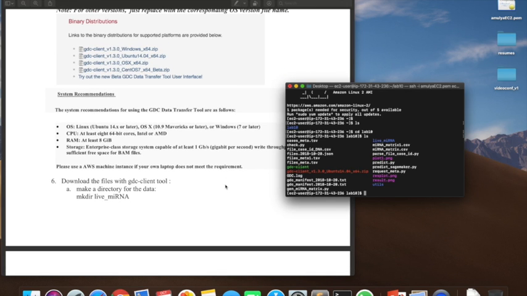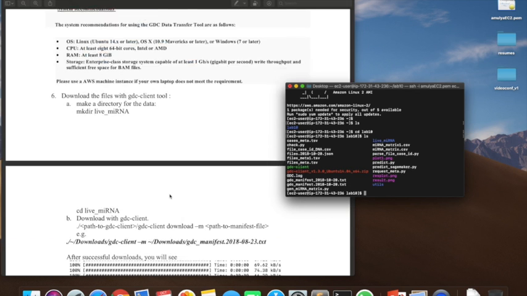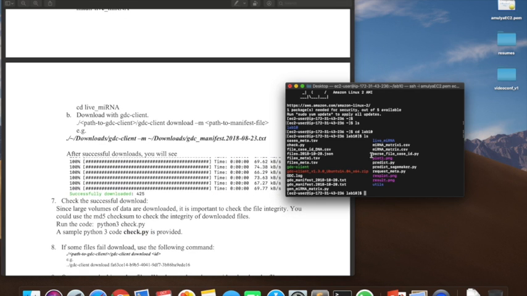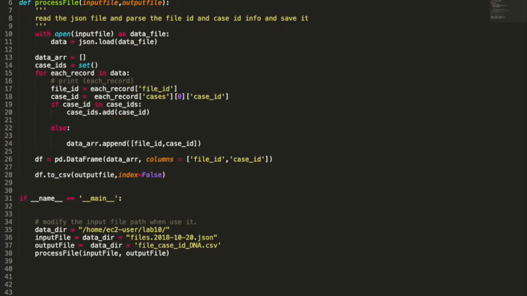Now, as a next part of this experiment, we have to download the files with the GDC client. Since we have already downloaded the data, here we can see the GDC manifest.txt file, which we have created using the following command. That is, first we have to give the path to the GDC client, and then specify the name of the file. And now I'll show you the programs which we have used.